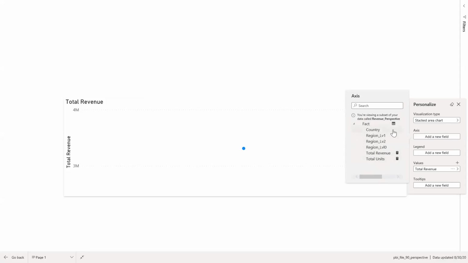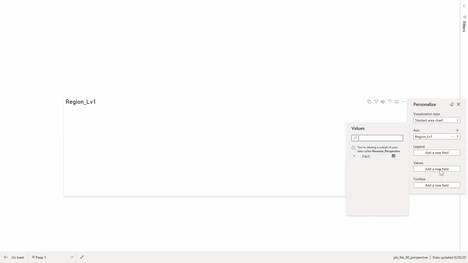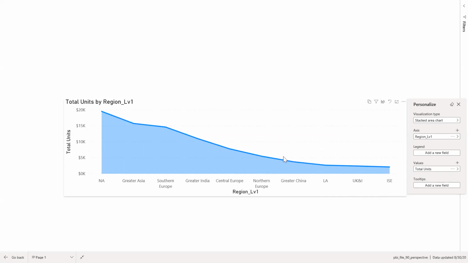Let's say the user wants to see something like level one instead of level zero. They can select level one and then add it here. Let's say the user doesn't want to see total revenue, which I created by default in the PBI desktop file. So they can remove this here, remove field. And then, you remember, we also added total units. So if you open this perspective, you have something called total units. So they can add this and then see by total units.